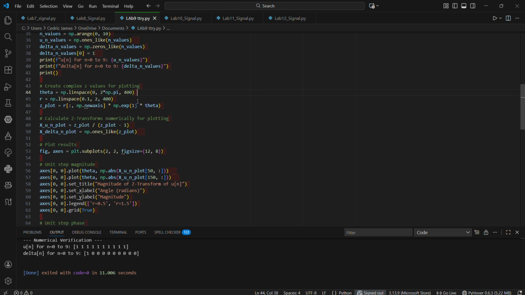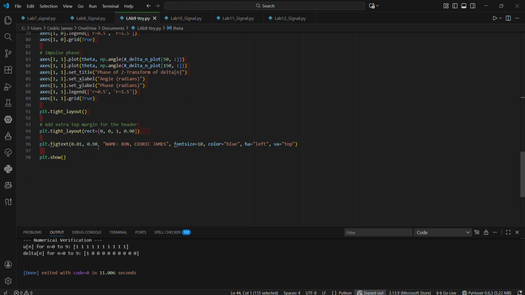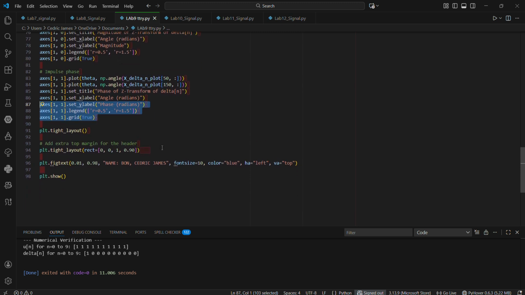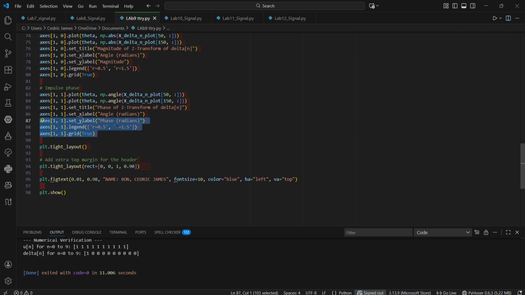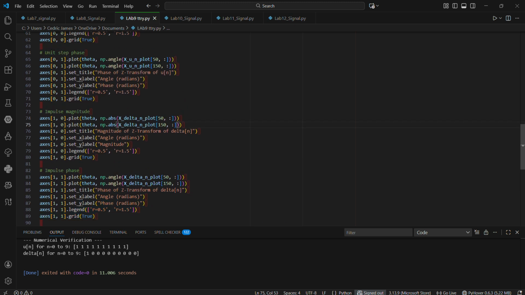The theta angular values and the r radius, this line generates the complex Z values in polar form. So, the labels for each subplot, and as you can see here, the axis. The subplot creates a 2 by 2 subplot grid for magnitude and phase plots.